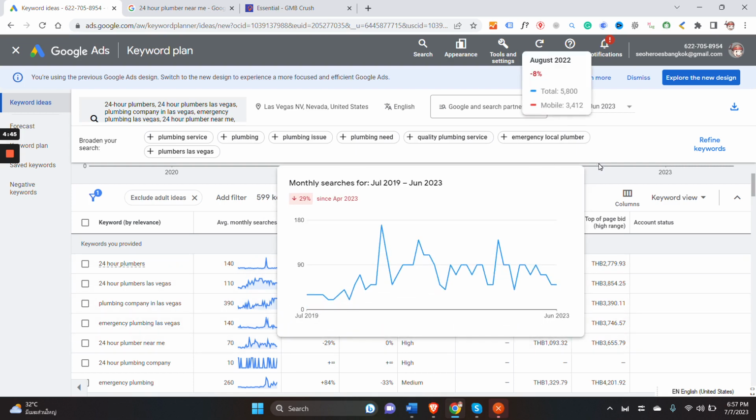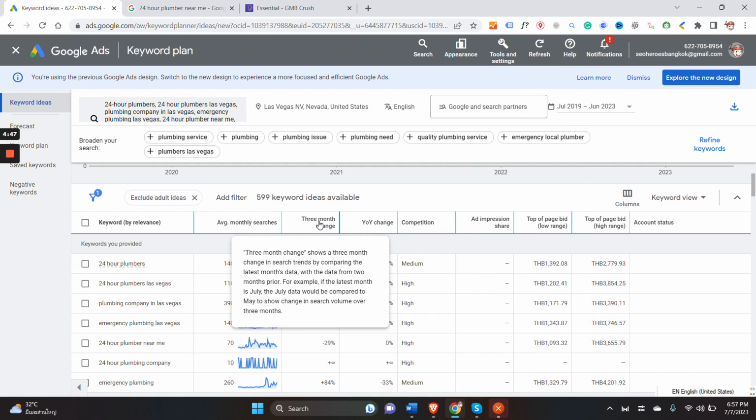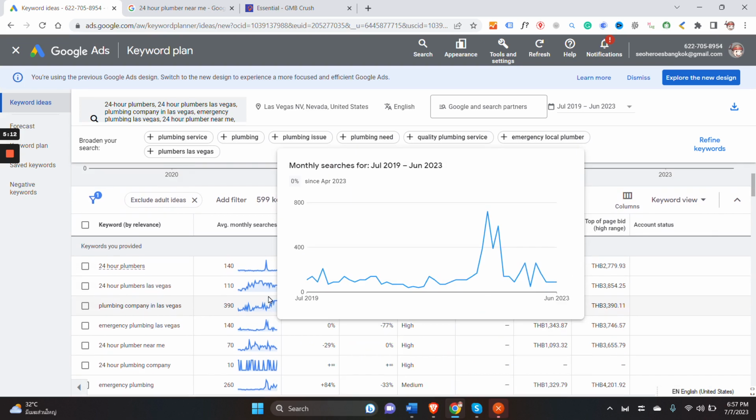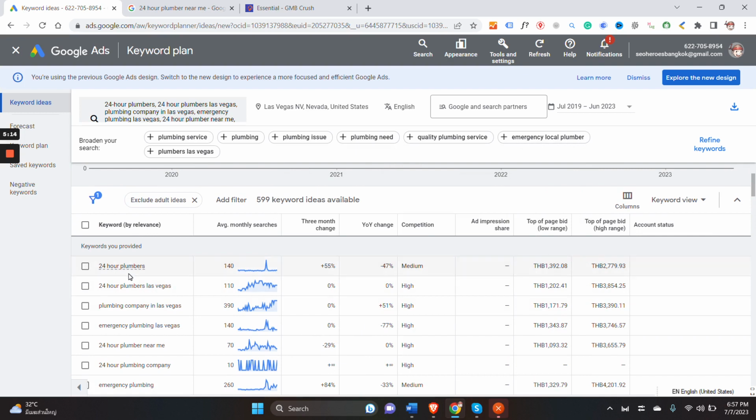Then as the third tab, we got the 3 months change. This is the most important tab to me because it's telling us which keywords are being searched the most in the past 3 months. And here, Google is also comparing how the search volume in the past 2 or 3 months is in comparison with the last year. Okay, so I like to pick keywords that are trending up in the last 3 months.